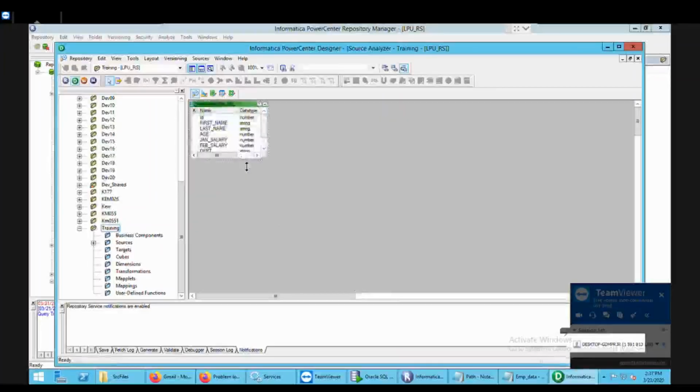So you can see your source has been imported in the source analyzer and it is visible under the source folder. If I expand this, you can see emp underscore data is available. Now the same way I have to import the targets. Currently I can see there is nothing in the target, it's empty. Now the next step is to import the target.